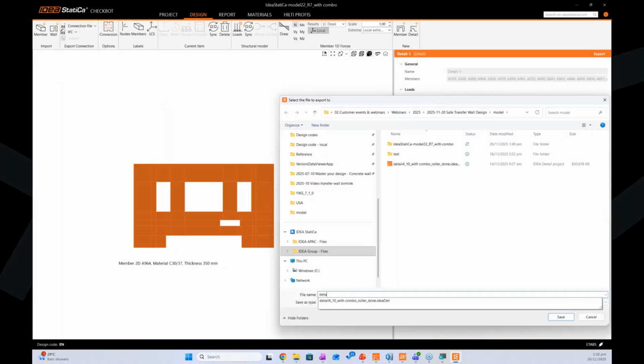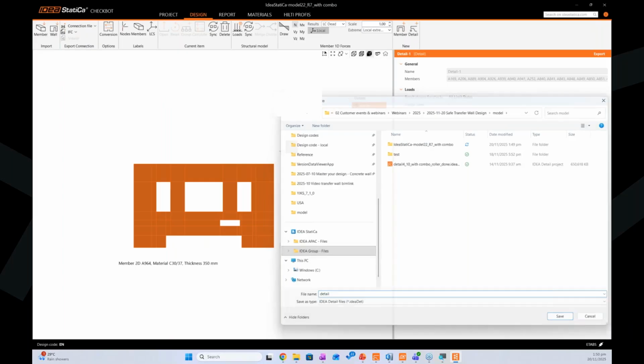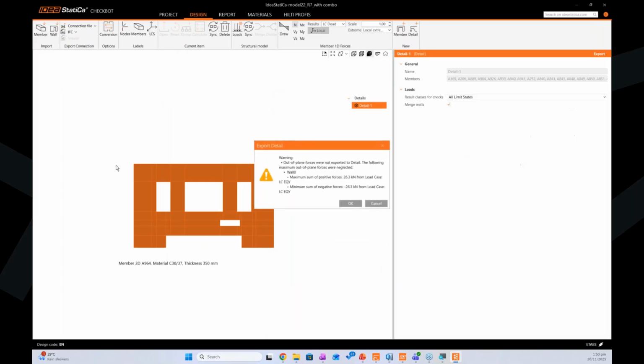Once you have this, right click on this button here and click export to detail. Save it as a detail project, click save, and it will open our Detail application. But before that, you can see that there are some out-of-plane forces shown here. Basically, it tells you that there are some out-of-plane forces which are not considered in IDEA StatiCa Detail.